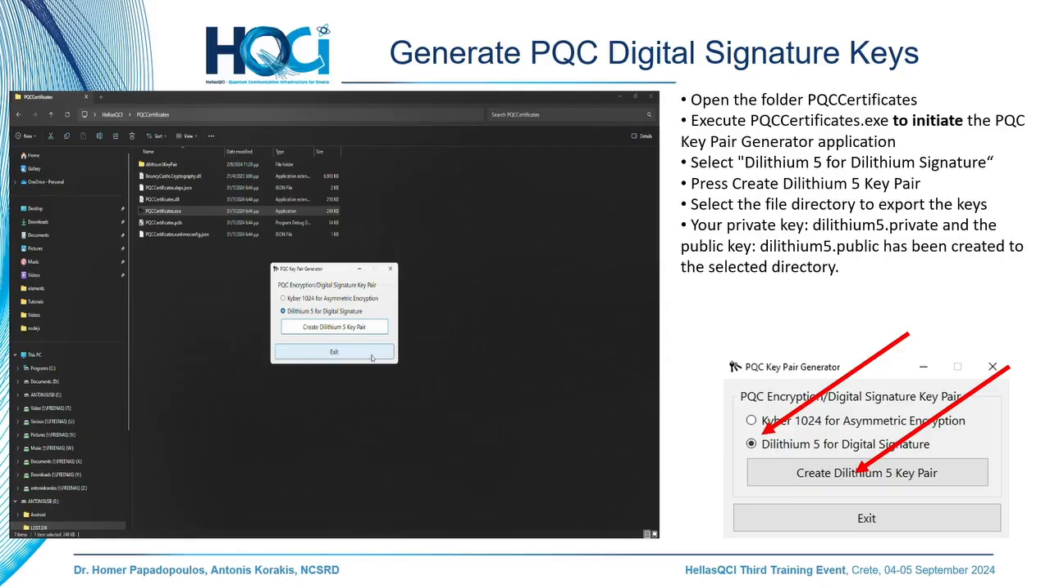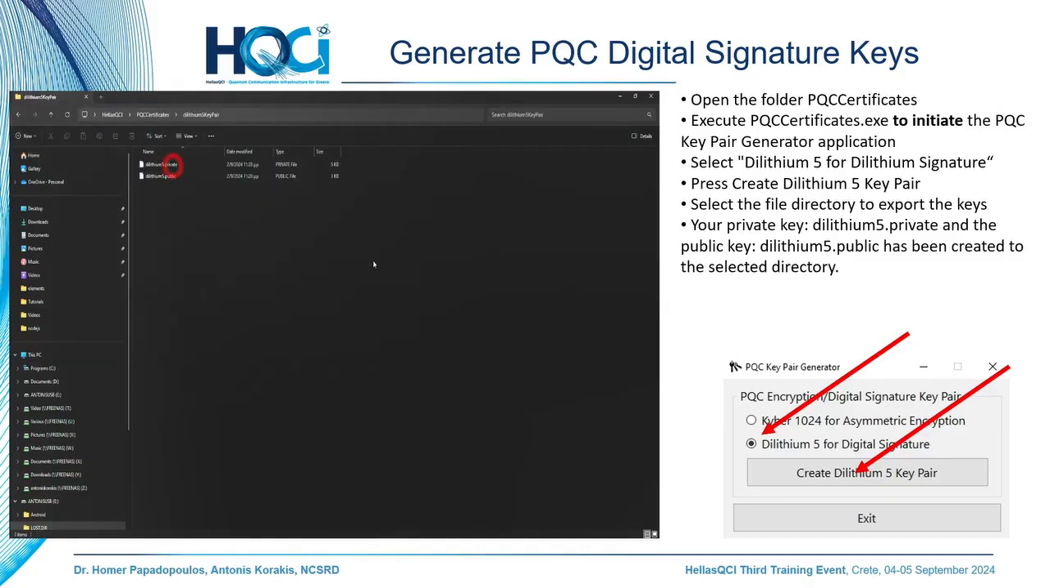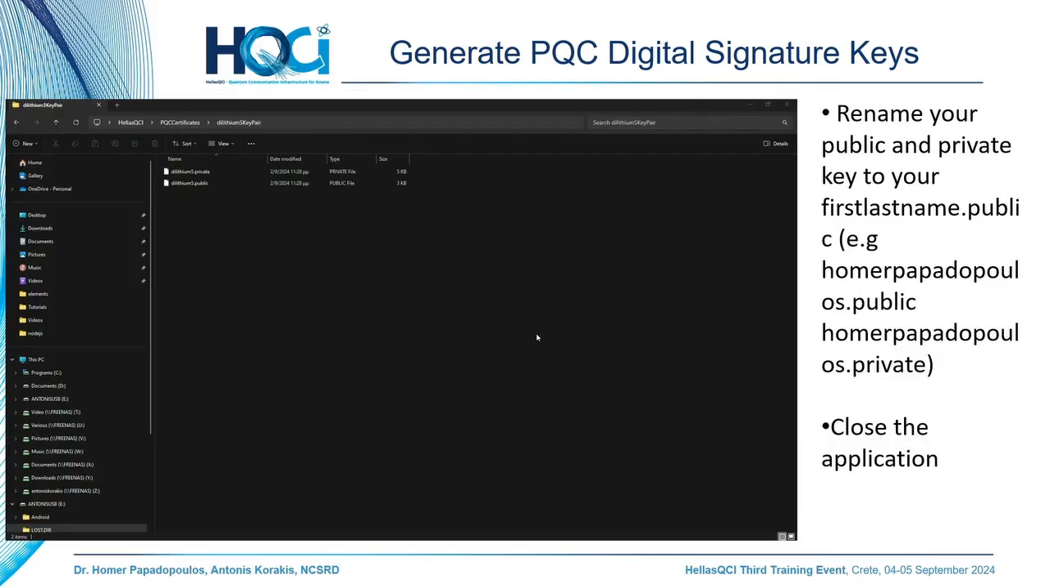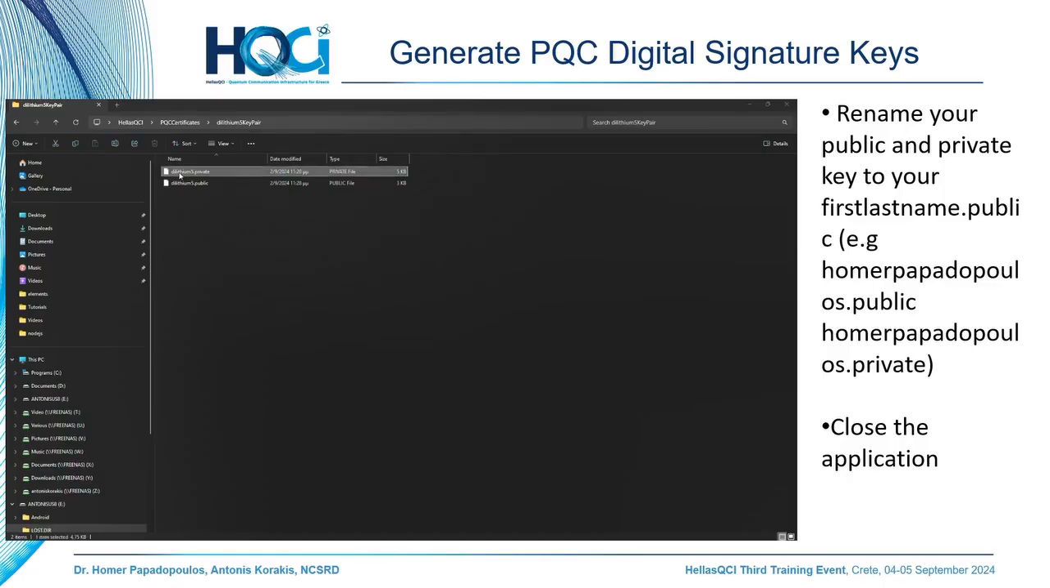It's self-signed, it's not authorized, so it's only to communicate between us. So we create these two files, the two certificates. Then, in order to be able to communicate with the others, you have to rename your public and private key, because now it's the default name, so you put your names here, and then close the application. You just rename it.